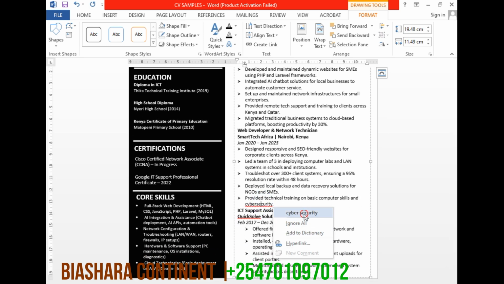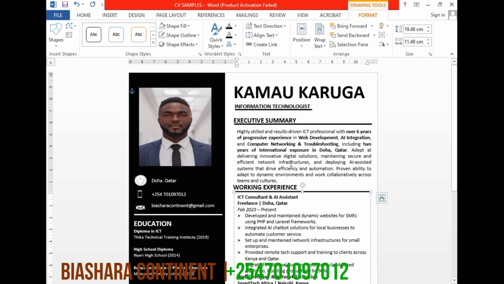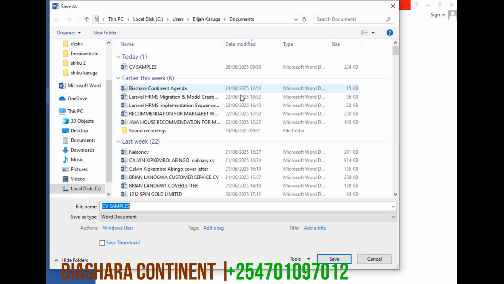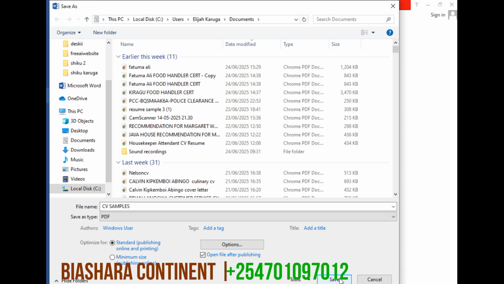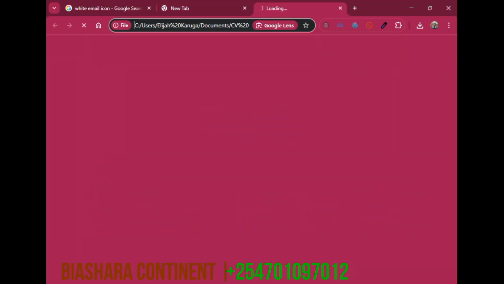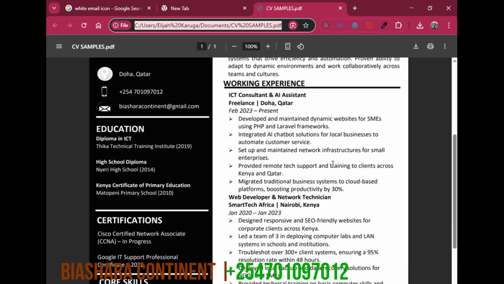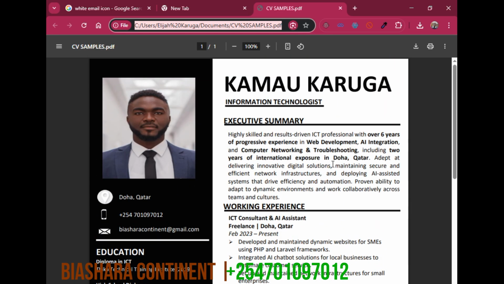So there you go. We're going to save this document as a PDF, and then from there we are ready to apply for jobs. So there you go, save it. Okay, from there, for safety purposes, now that is your CV. So beautiful, so beautiful.